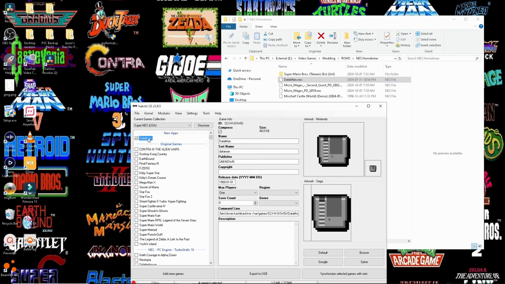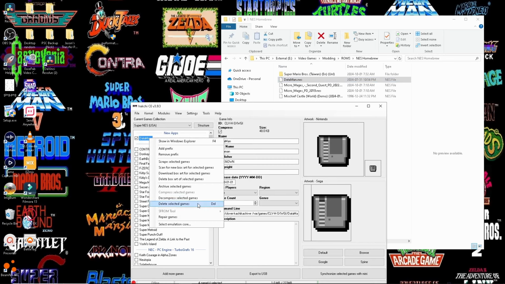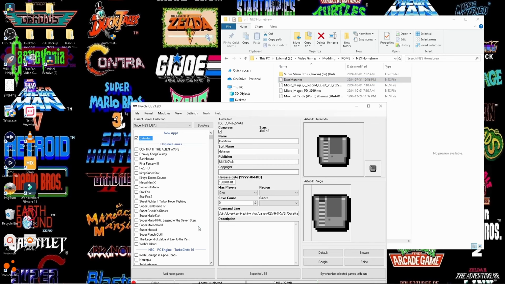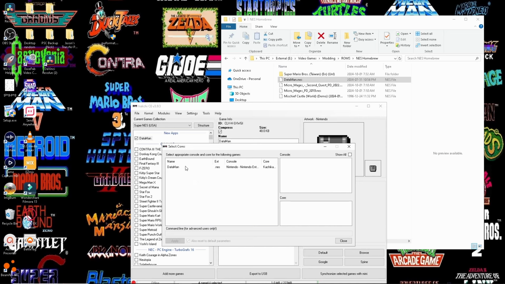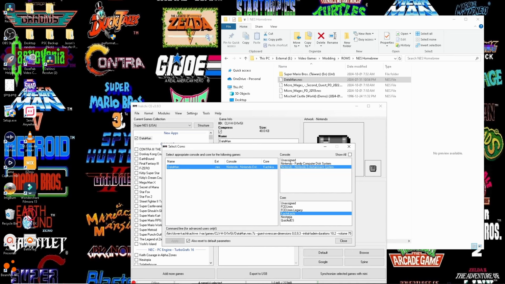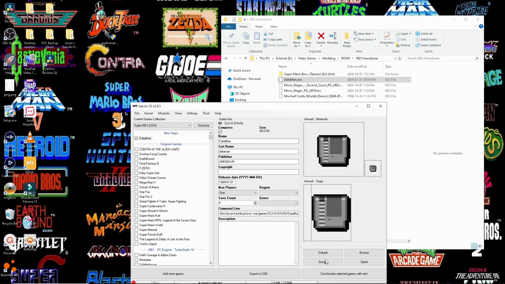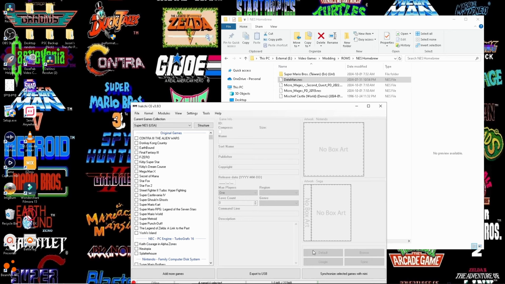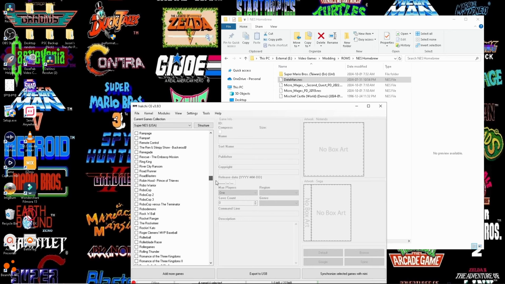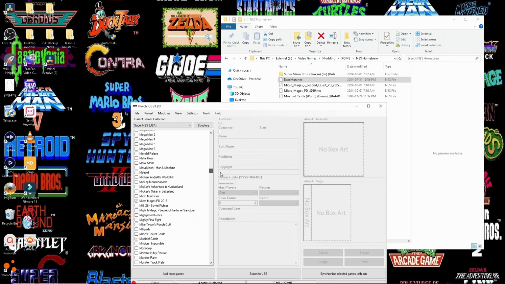We'll add Dataman. I'm going to right-click this one. You can see it's got decompress, so I could decompress if I wanted to see if that would work. But we're going to try this one with Nestopia as well, since we could get Micro Mages to work. So maybe we can get Dataman to work with Nestopia. Let's go ahead and find the game. It'll be under NES.